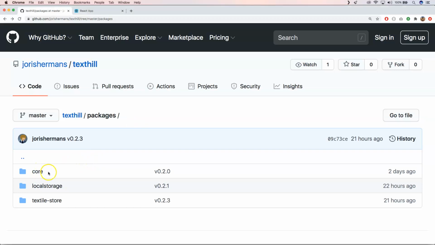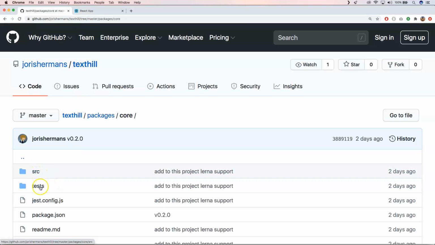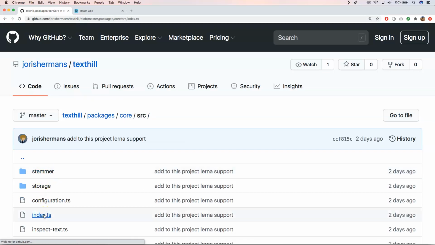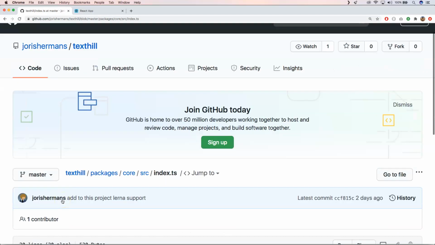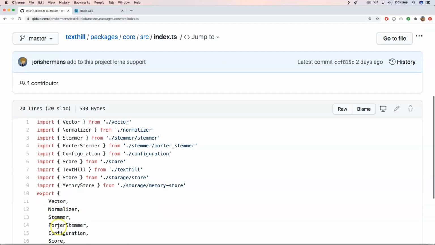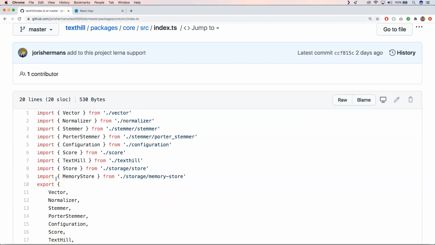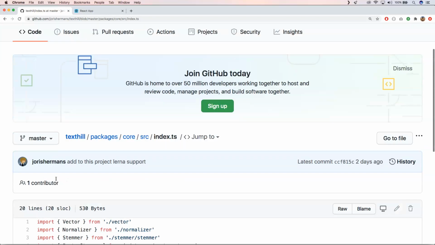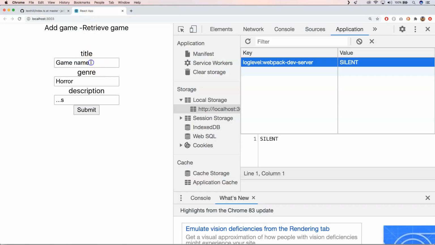And if you take a look into the structure, it's a TypeScript project, right? So you will see that we have some kind of this structure. You have an index.ts, and in there we will export all our classes that we want to export to you guys. So that's it. I'm gonna show you a little bit of the application that I created.